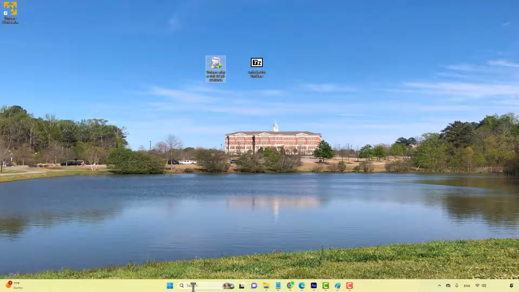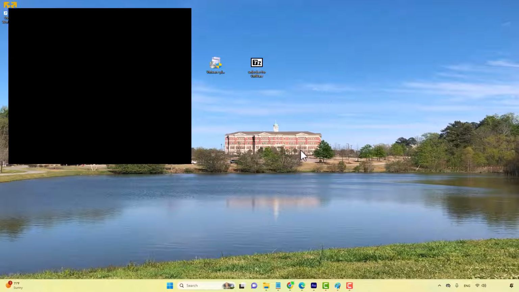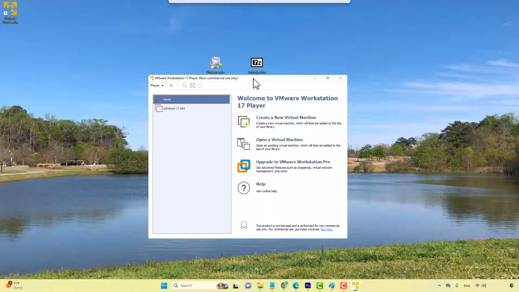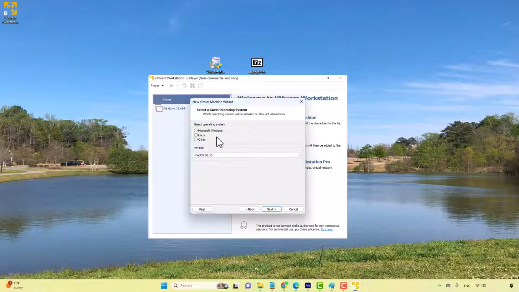Now I want to test the software. Find VMWare Workstation Player. Click it. Click create a new virtual machine. Click this one. Click next. Now notice that there is no option for macOS as a guest operating system. This means that you cannot install macOS for now.